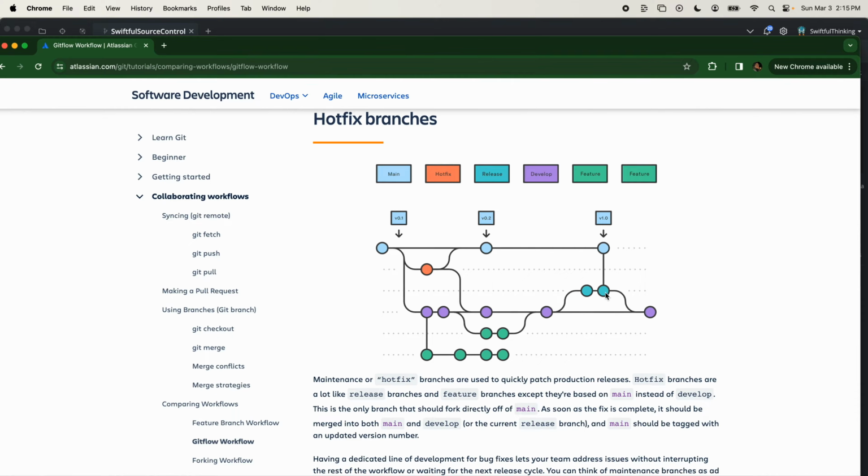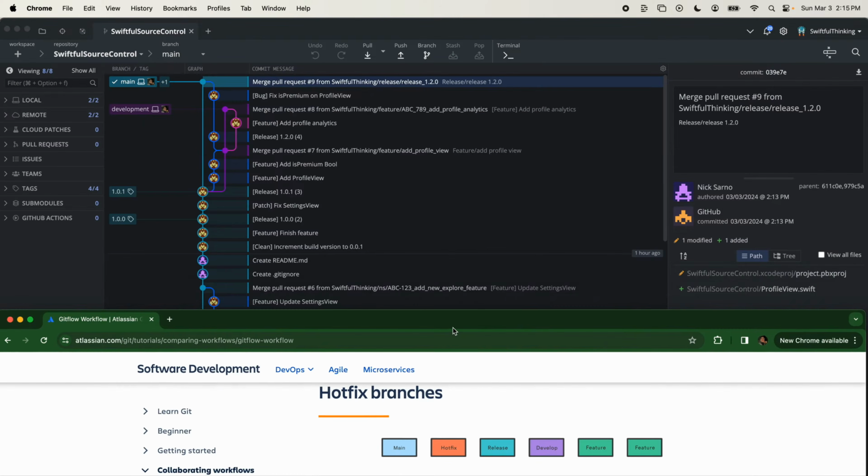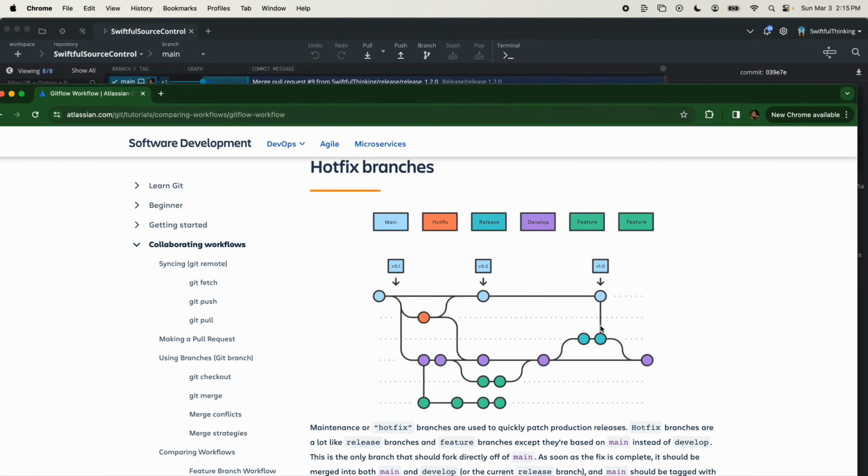But that last patch that we had, where we fixed that update on the release, so again, we did a commit, fix is premium. This commit was only on the release branch. It was not actually ever added into the development branch. So all of those changes that happened on that release branch, I want to make sure that those are in both my main branch as well as my development branch. So I could then go and create a second PR where I merge the release branch into the development branch.